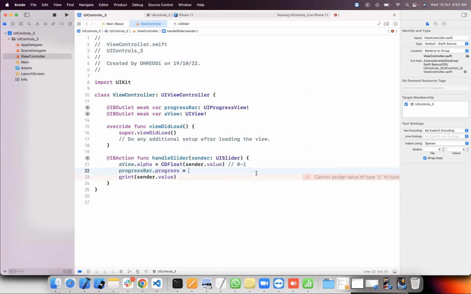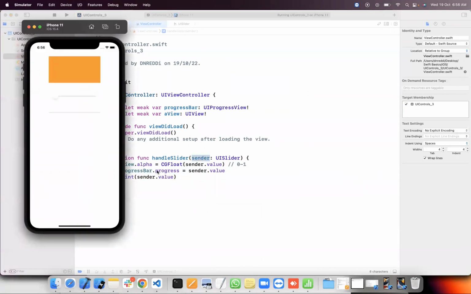Progress bar dot progress is the property which is there in the progress bar. Sender dot value. Sender means slider. Slider value I'm assigning to the progress bar. I'm controlling both here. I am controlling view transparency as well as progress. When I increase the slider, the progress is also getting changed.